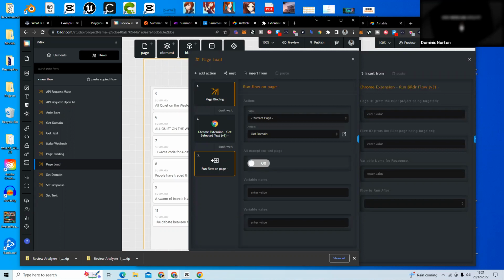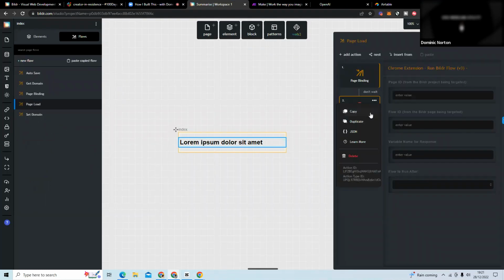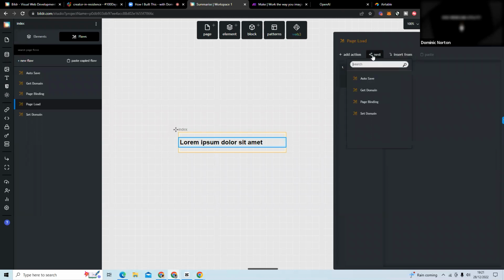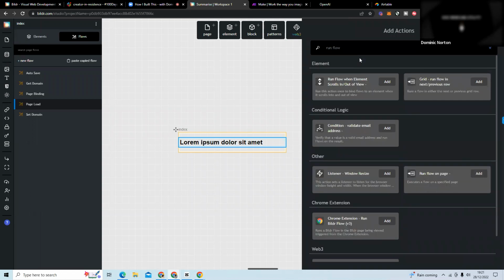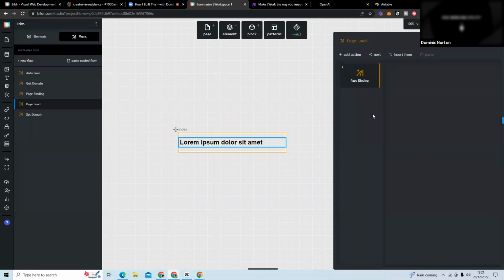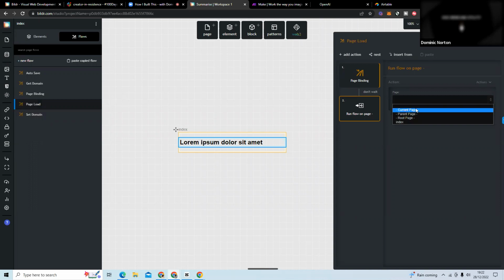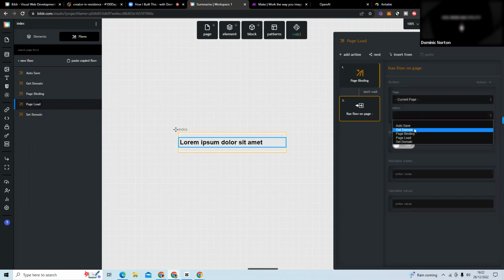Okay, so we're going to use a different one. We're going to use run flow on page, and now when the page loads, it's going to run a flow on page. And what one do we want to run? We want to run our get domain.